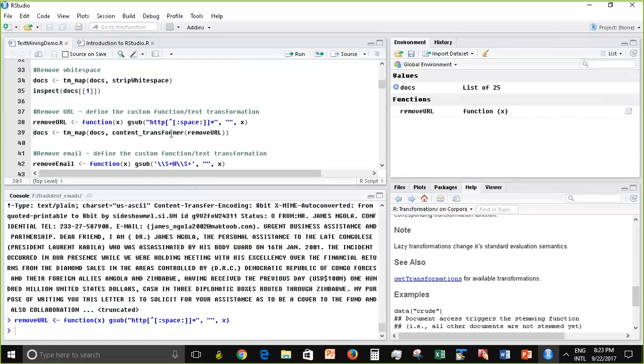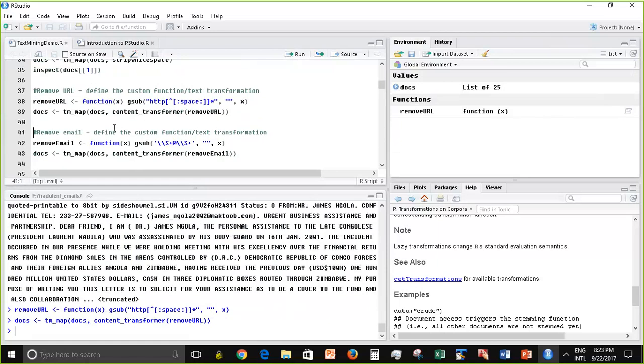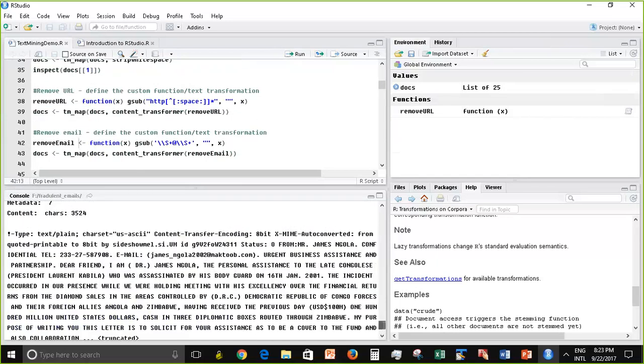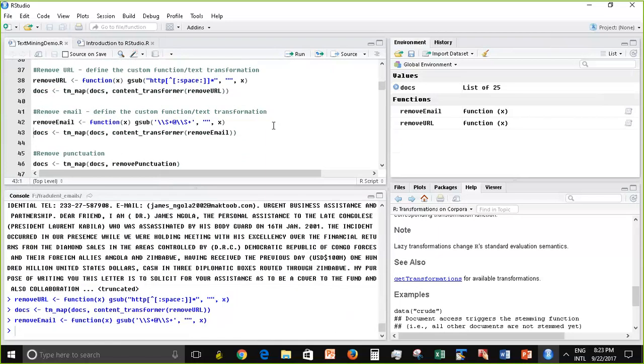Now I'm going to call this, and I wrote another function to remove the email. So take a look in here. This is your first document, right? You see this email. I'm going to remove it. So now I'm going to run this to create.